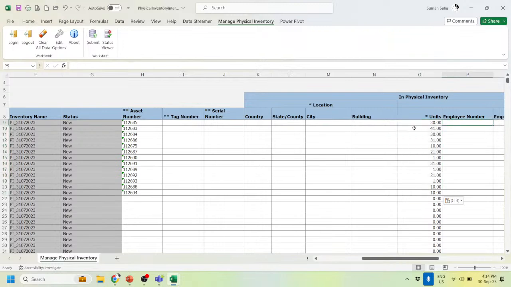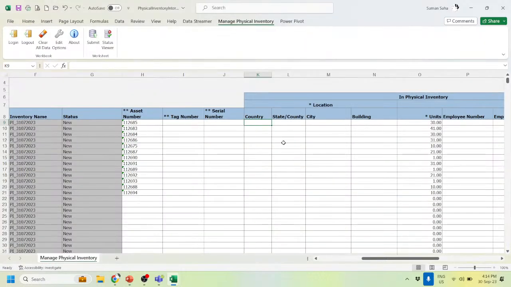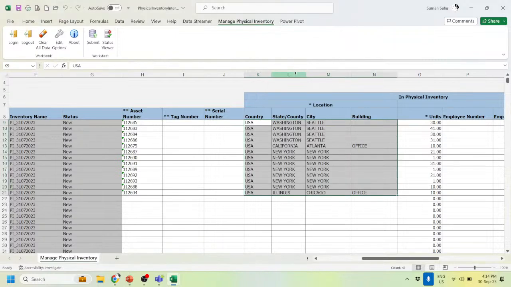So count has been provided, and the location. So this is the location. I'll just copy that, and from here I will copy the same. There we are. So that has been provided, right?